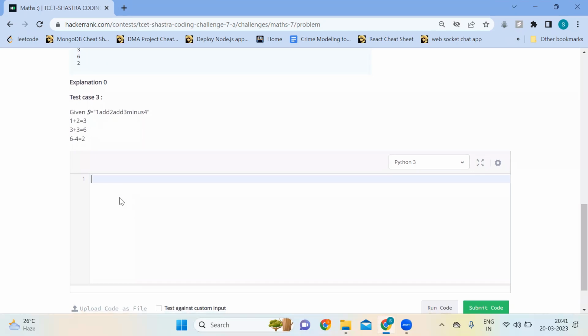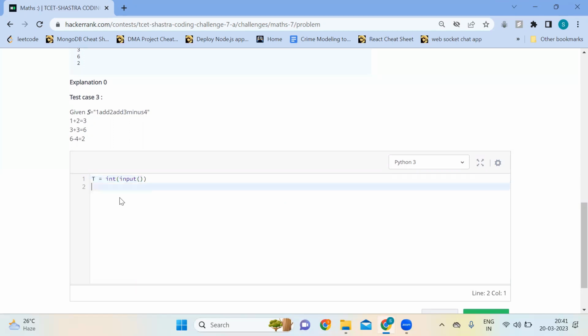So for doing this, we will take input the number of test cases as an integer. Then we will iterate in range of t. We will take the string. Also, we have to remove any white spaces after or before the string using the strip function.